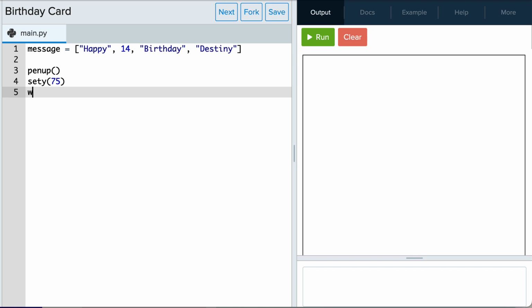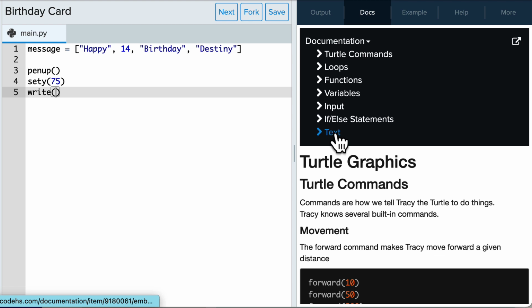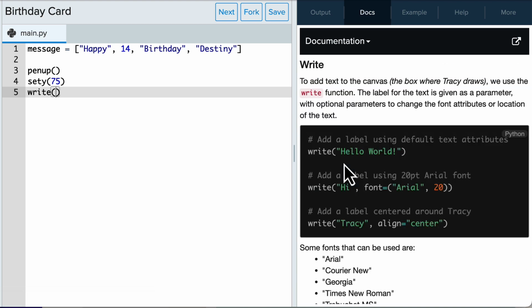I'll use the write command, but I forgot exactly which order my arguments need to be given. So let me check the Docs tab. The first argument I need to give to the function is the text I want to use as the label. Instead of just writing this text in, I want to use the value saved in my list. To access that item, I can write message at 1.